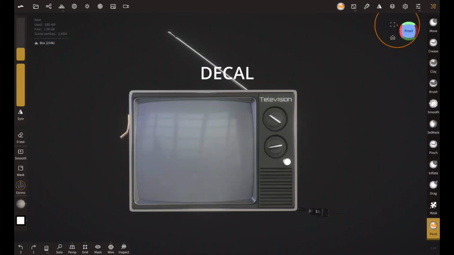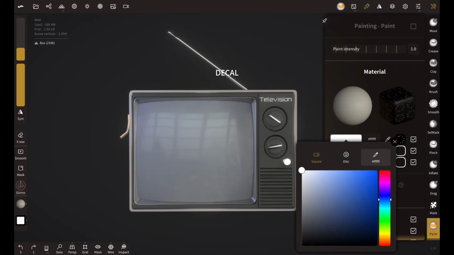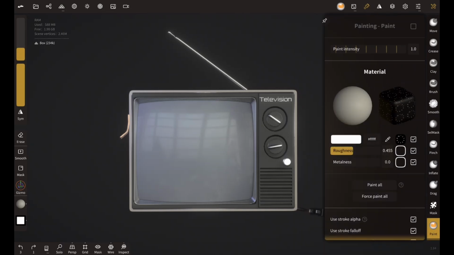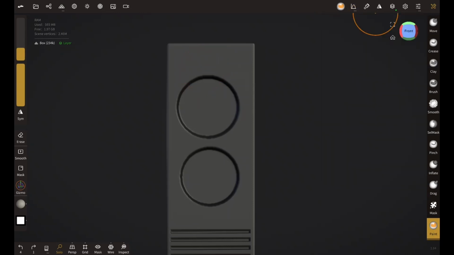Now let's add the decals. For this decal, I used an app called Phonto. It allows you to add text to a photo. Then I simply imported it as color base for the material, and with the paintbrush, stroke type set to lock radius like I showed earlier, placed it in the slot like this.